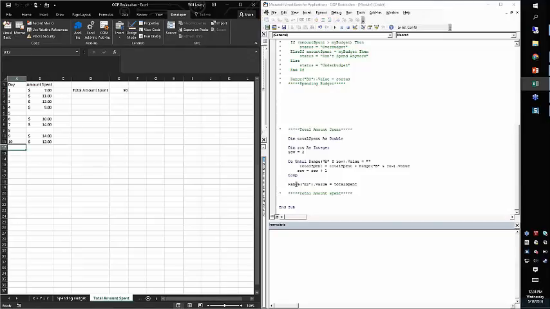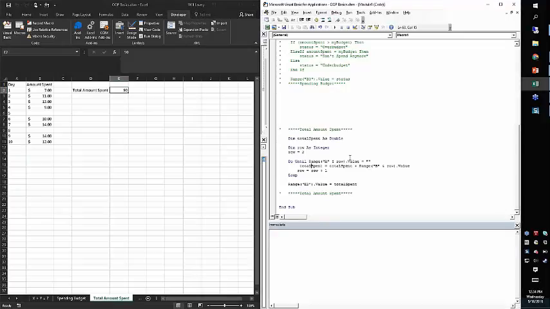And once I've ended that loop, I'm going to set E2 here equal to the total spent. So if I look at the total spent, I added the previous value plus whatever was in column B on the row that I was on. And so once I've ended that loop, I can simply write that to cell E2 and add up all the values.